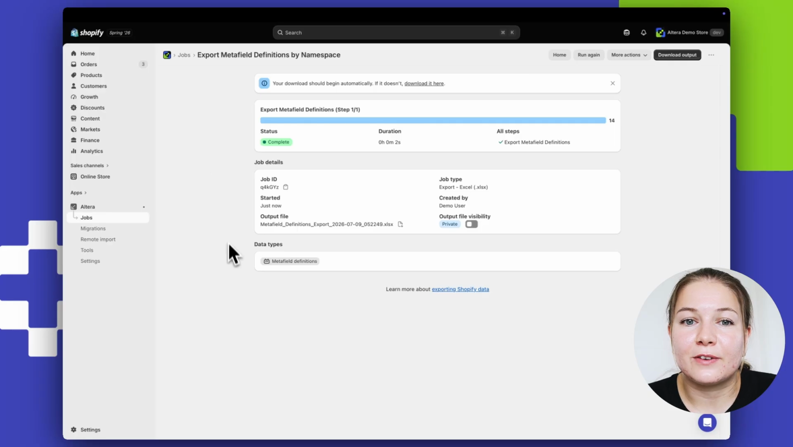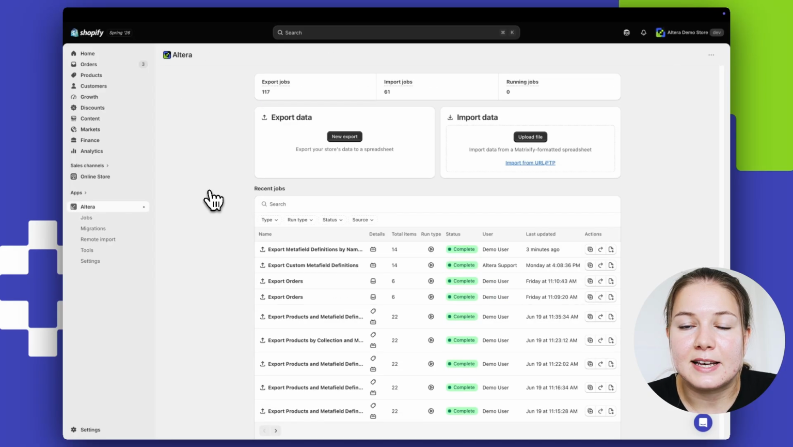This makes it easy to manage changes across large stores without manually editing each Metafield one by one. You can also use this workflow to transfer Metafield definitions between stores, helping maintain a consistent setup across multiple Shopify environments. And that's it.